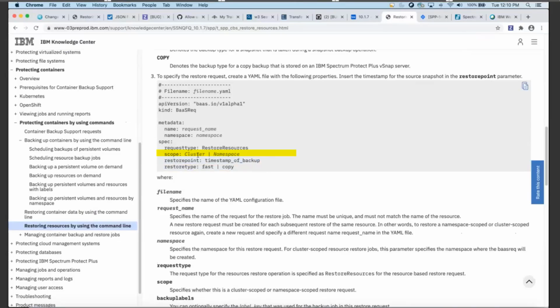And then the final thing to point out is the namespace. If you're doing a namespace scope backup or restore, this indicates the namespace that you're backing up or restoring. If you're doing a cluster scope restore, that will indicate where to put the BASREC that you're creating. It doesn't really matter where it goes, but I would suggest either default or in the BAS namespace if you're doing cluster scope backup and restore. And then let me show you the slide that I have.